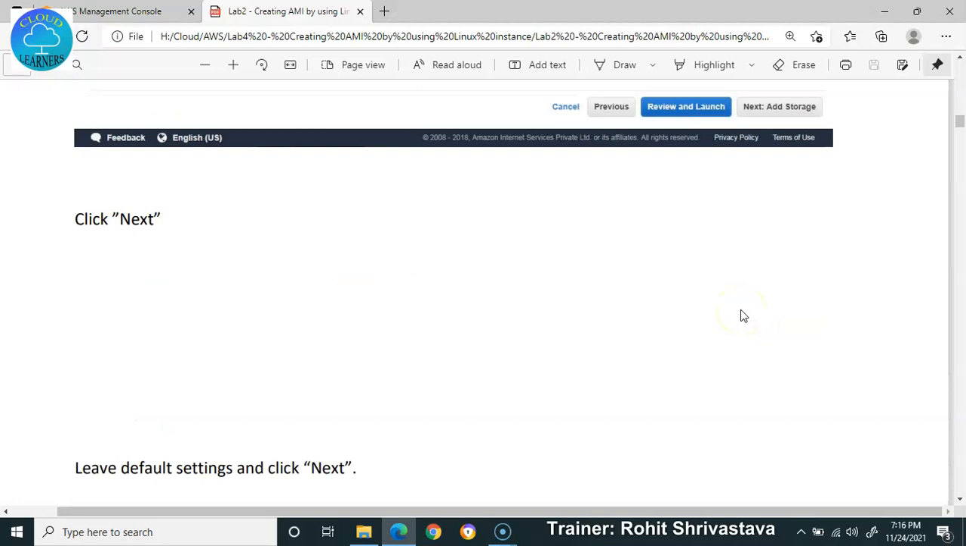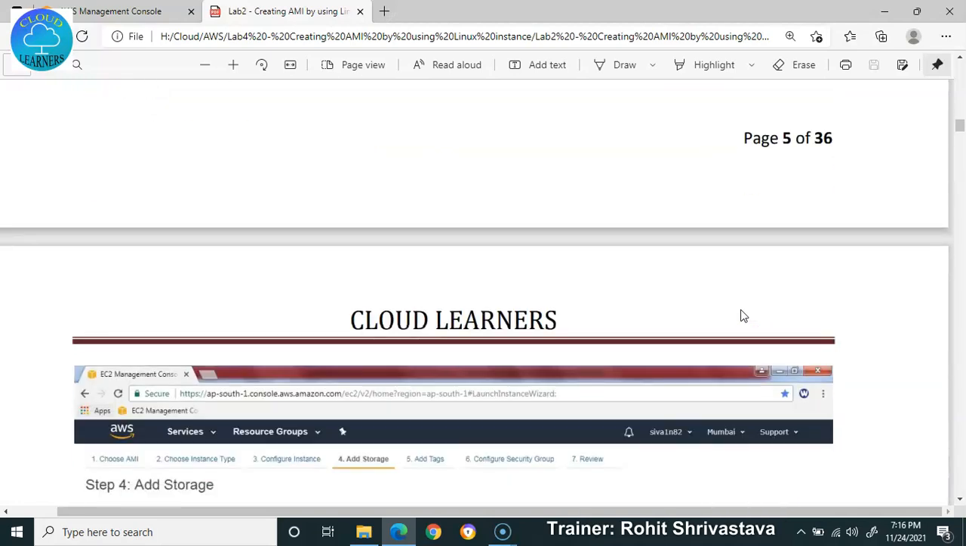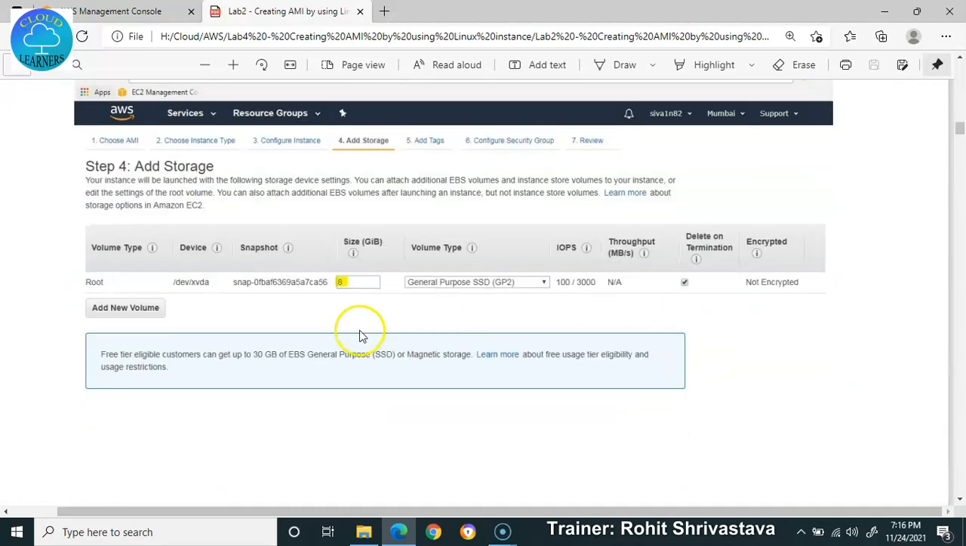After clicking on next, we will come across the add storage page. Here we will see that 8 GB or 10 GB is given by default. If you remember, in the last video I already said that Windows instances get 30 GB by default from Amazon, and Linux ones get 8 GB or 10 GB. Why is it so? Let me clear this up too.